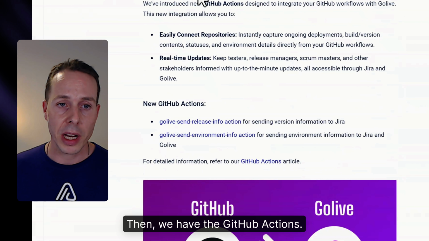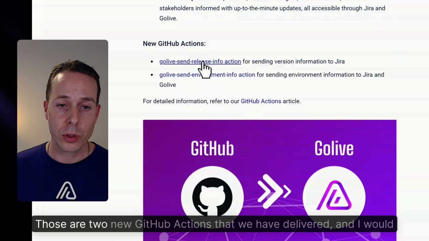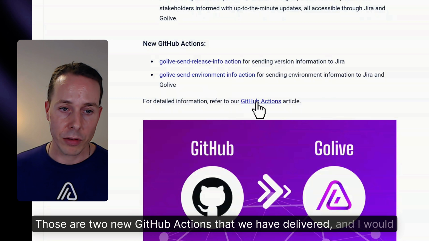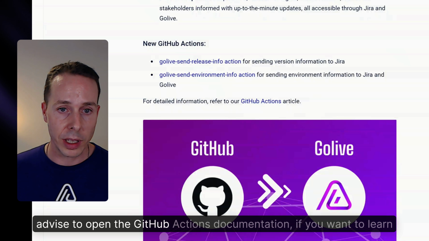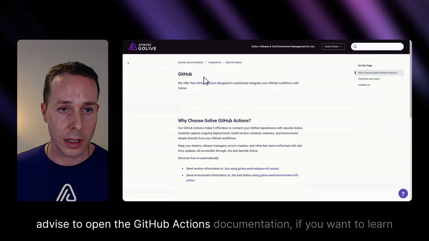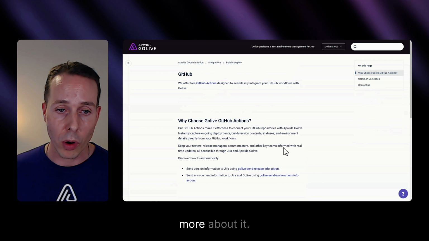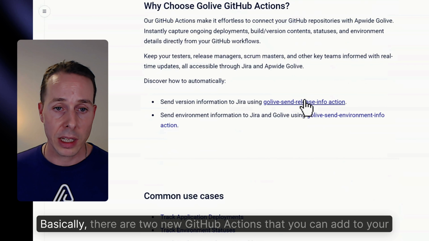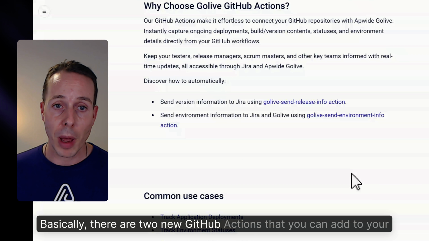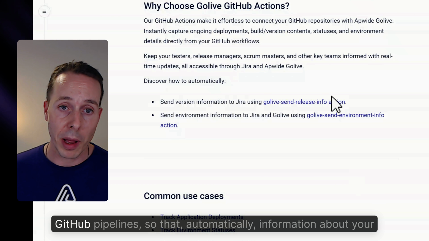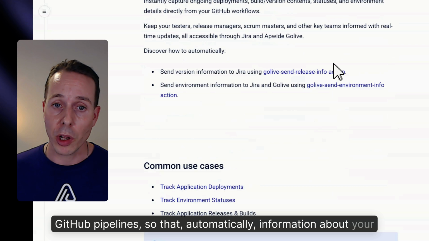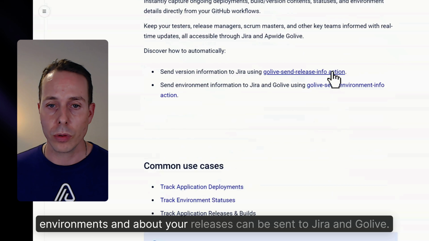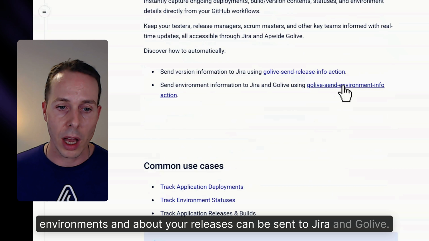Then we have the GitHub Actions. Those are two new GitHub Actions that we have delivered. And I would advise you to open the GitHub Actions documentation if you want to learn more about it. Basically, there are two new GitHub Actions that you can add to your GitHub pipeline so that information about your environments and about your releases can be sent automatically to Jira and Go Live.